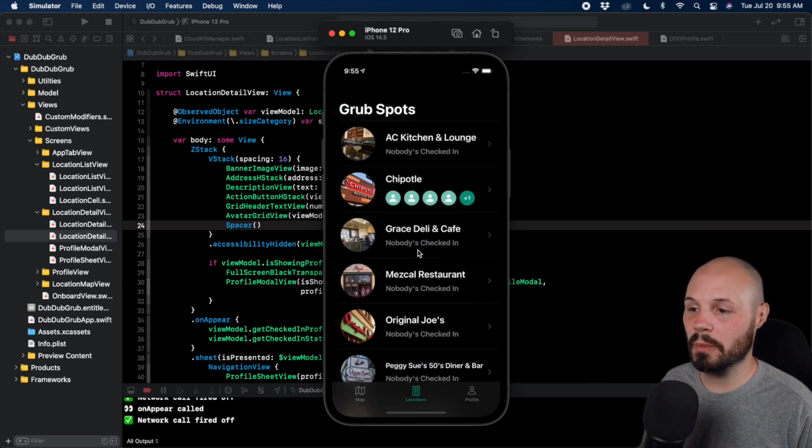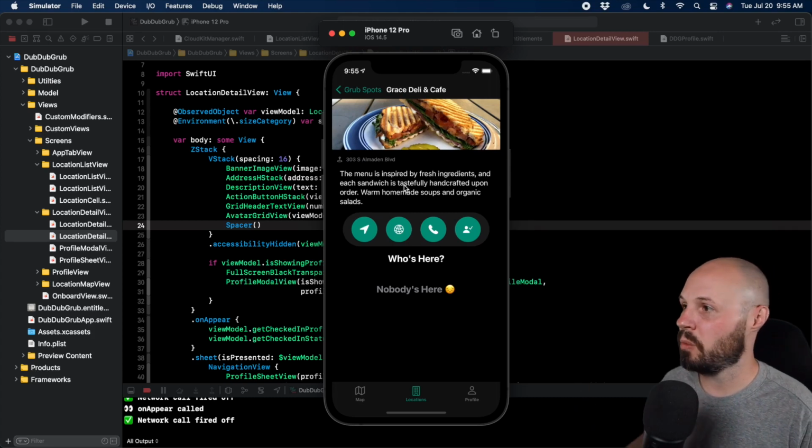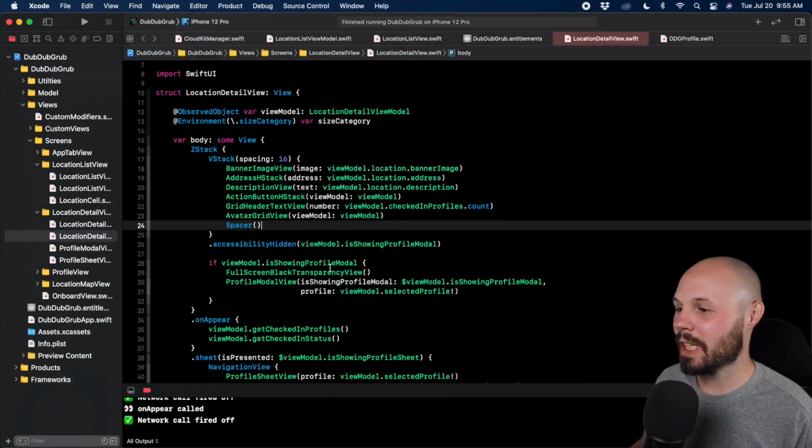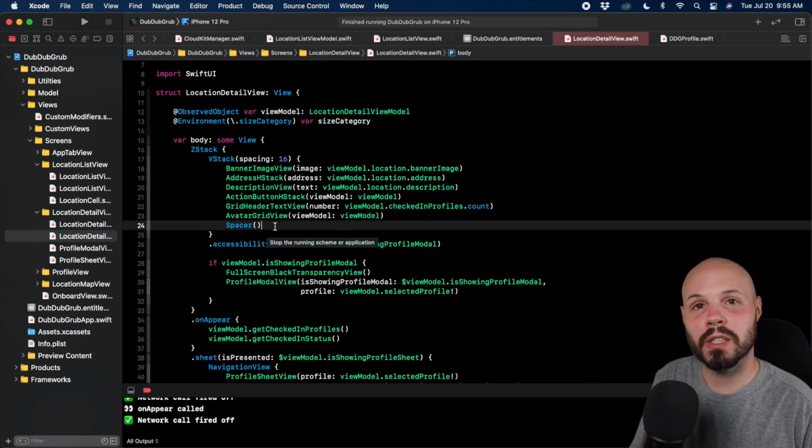But when I go to something like Grace's Deli, when it's empty, everything is still pushed back up, which is the way we want. So if you have a better way to fix that, happy to hear it, but we do need that spacer for when it's empty. So that wraps up pushing to production. If you have any questions, leave some comments. In the next video, we're actually going to push this thing to TestFlight.